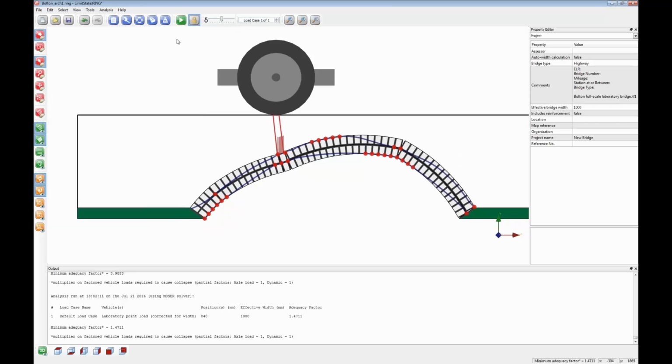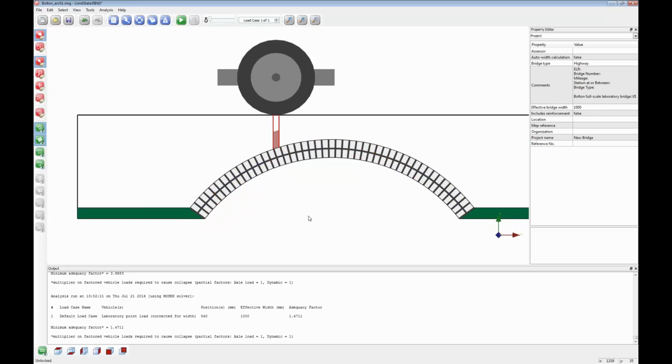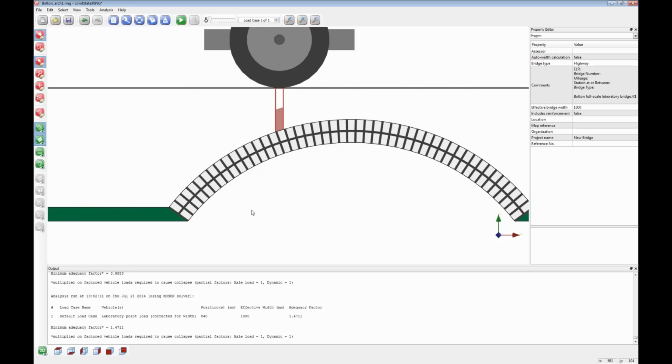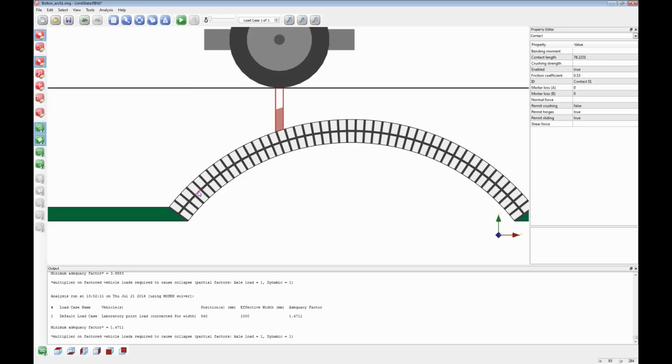Now, what I can do using the property editor is model arches 3 and 4, which had some of these locations where the rings are actually glued together effectively. So what I can do is find out where those plates or headers are and then replicate that in the software.